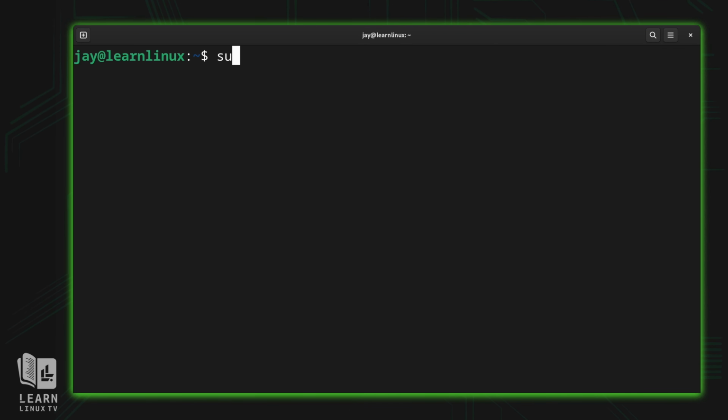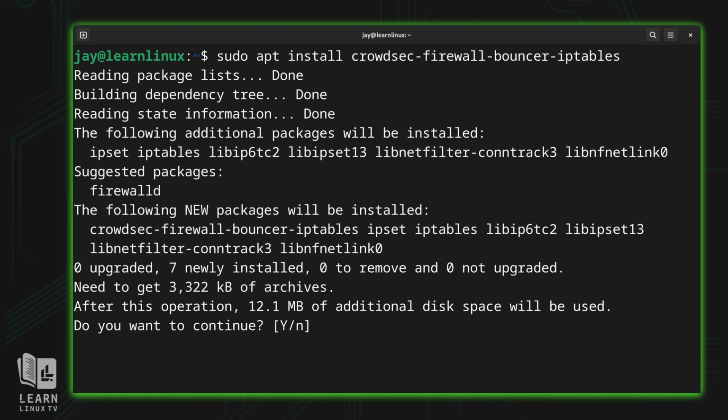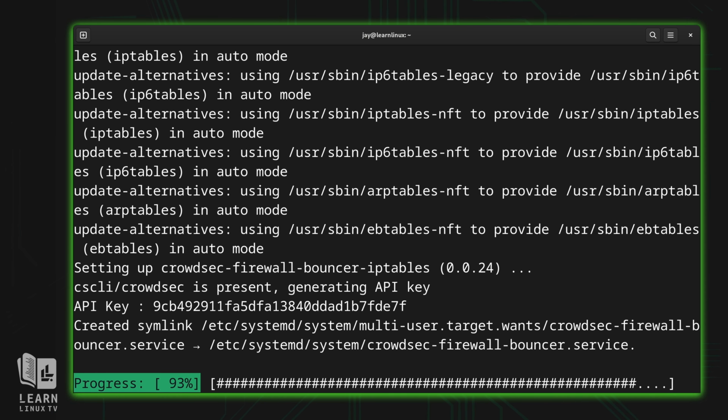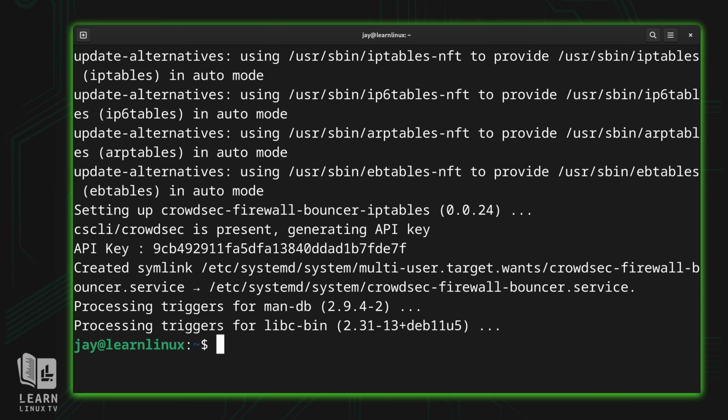To do so, we'll run sudo and then apt install. And then the package is going to be crowdsec-firewall-bouncer-iptables. So we'll press enter again. And now CrowdSec is fully installed, including the bouncer.